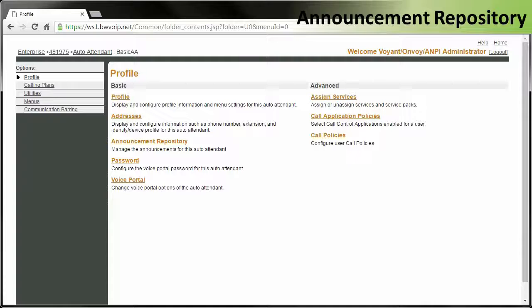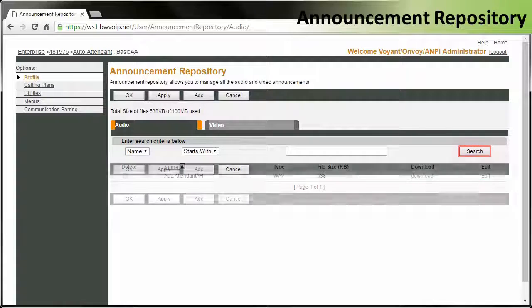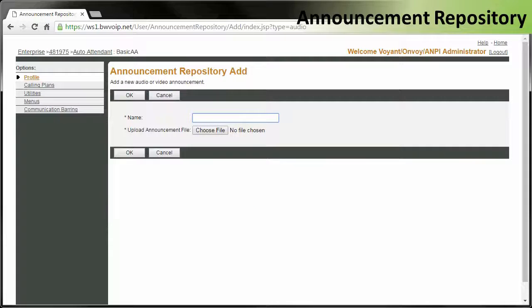Back on the auto attendant profile, select Announcement Repository to go to the Announcement Repository page. On this page, you can find your files by selecting Search. You will add new announcement files with the Add button.